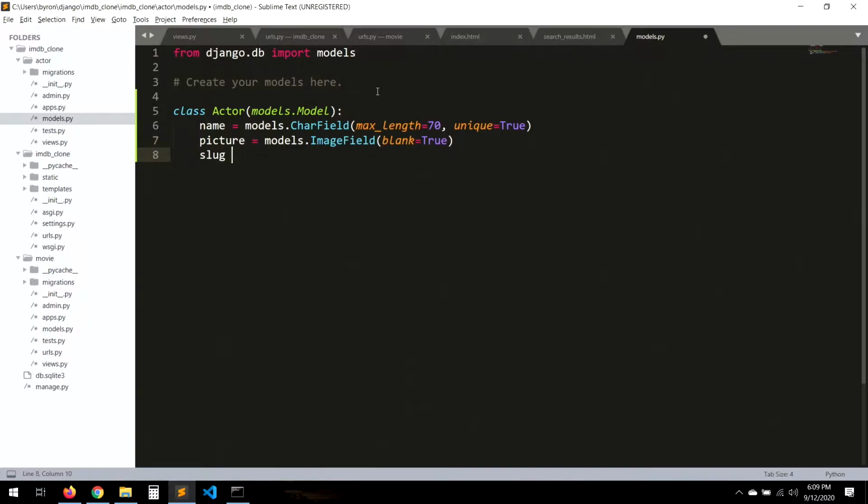A slug. SlugField. This cannot be null or empty. Okay, blank false. Yeah, I think this with the null it should be fine. Unique, it has to be unique.